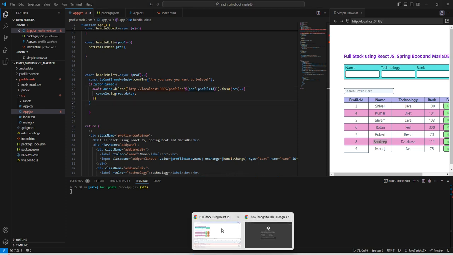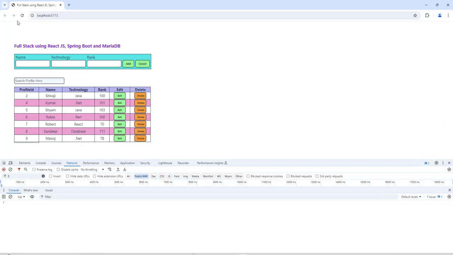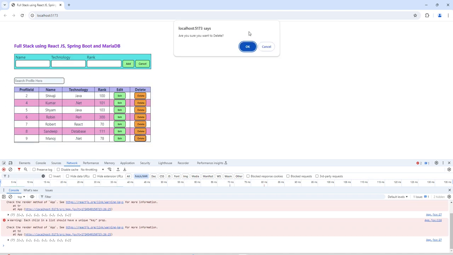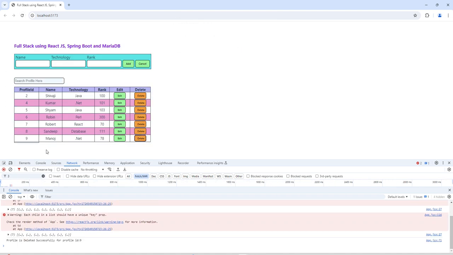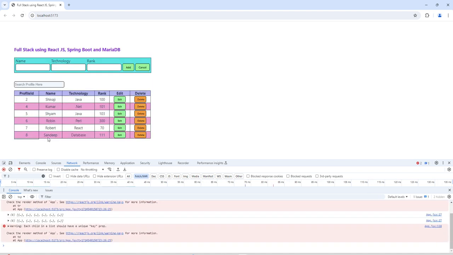Now let us check one more time. Fine. Click on OK to confirm. Now here it shows profile is deleted successfully. If we refresh, yes, we can see the last record is deleted successfully. So it is getting deleted only after we refresh it.